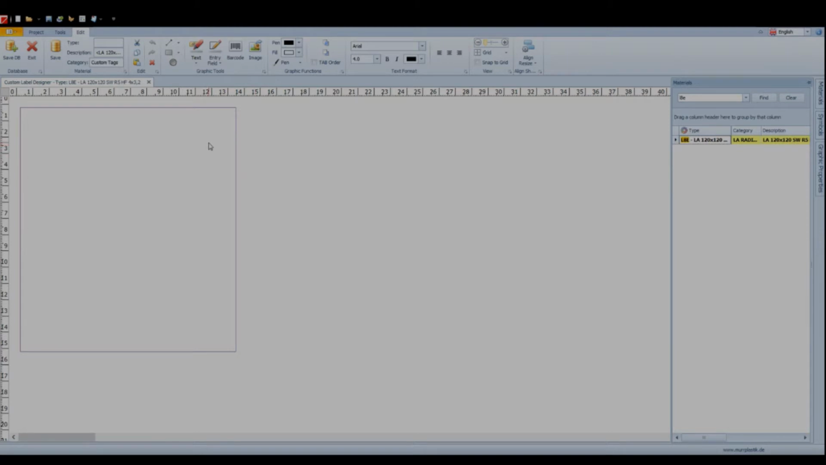equipment. Before starting to work on the design of my labels, I like to activate the grid in the view panel up top.